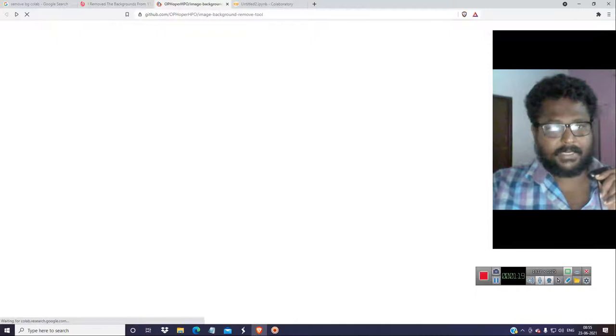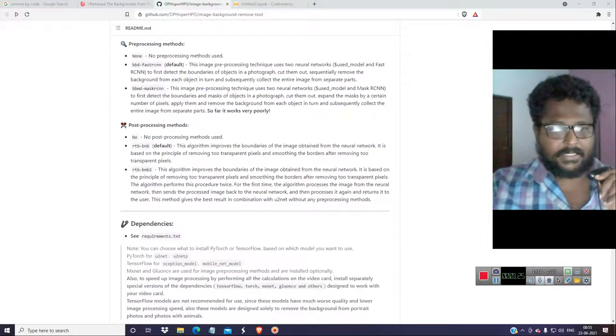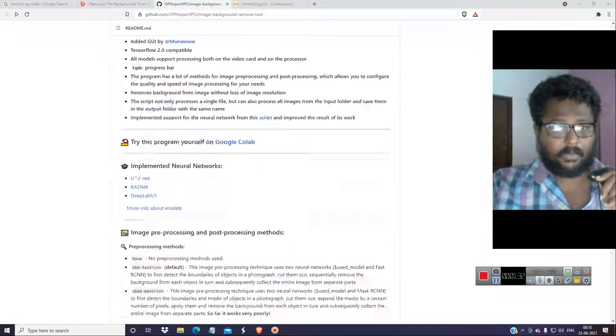Let me take a note on that. Okay, so it is very good to do. You can give the input path, output path, and everything. So let's open a Colab from here.